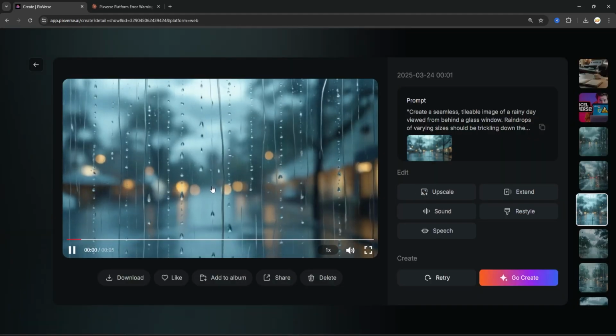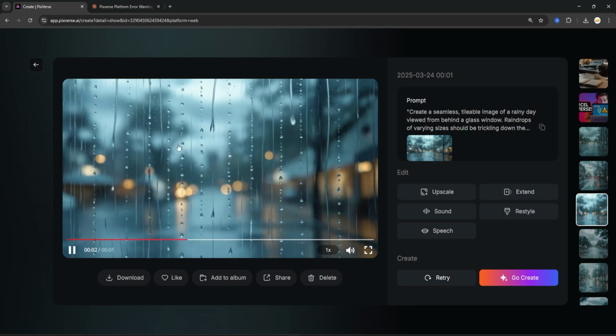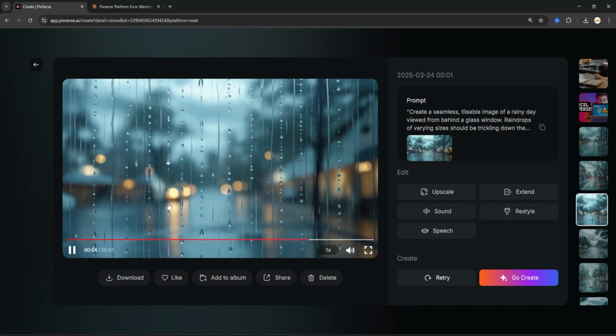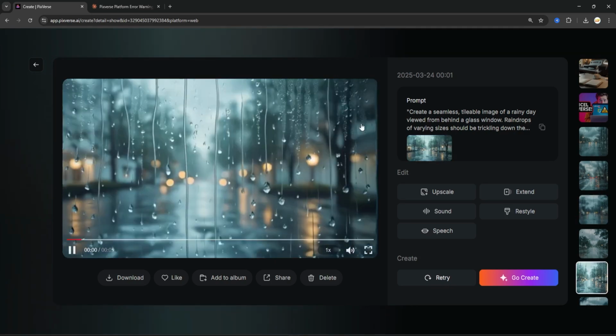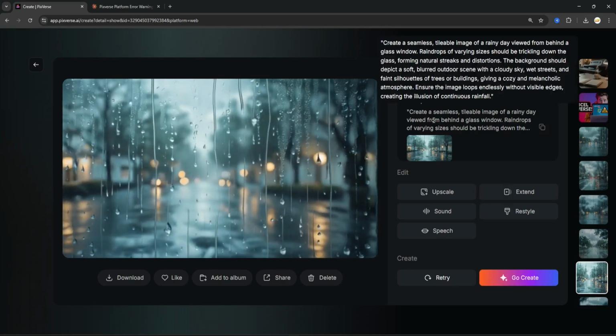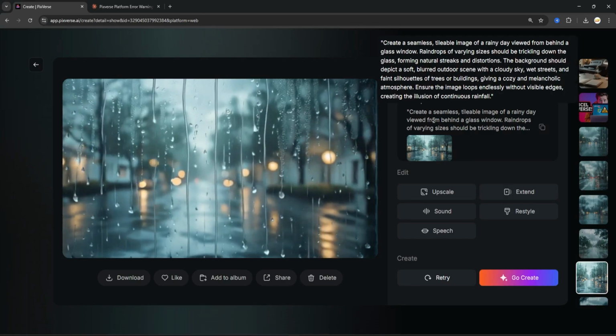Like this one is good, as you can see. It's not moving, just the rain, the things moving in behind the image. Each one of them is the same. As you can see, this one is moving for some reason. I have no idea why.